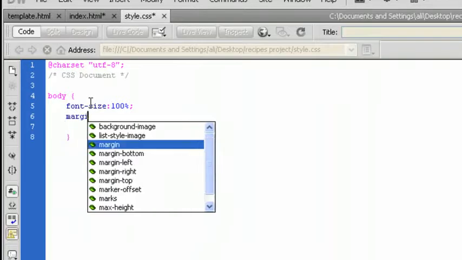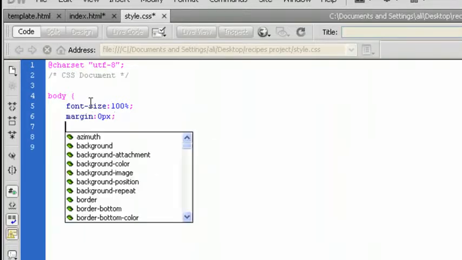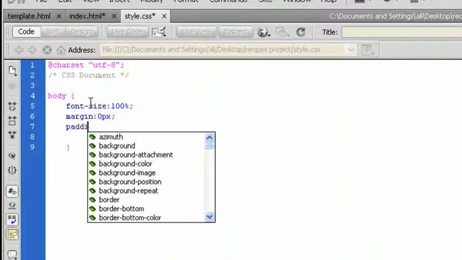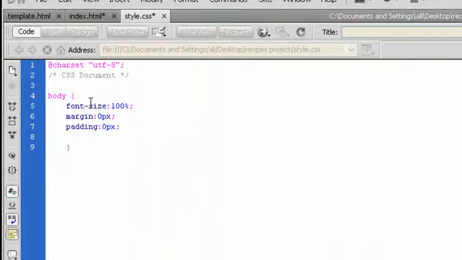I want no margin because I want the thing to be right up tight to the top, and I want no padding as well. Even though you don't specify margin and padding, sometimes it gets put in there. In fact, it always gets put in there by default, especially with the body.